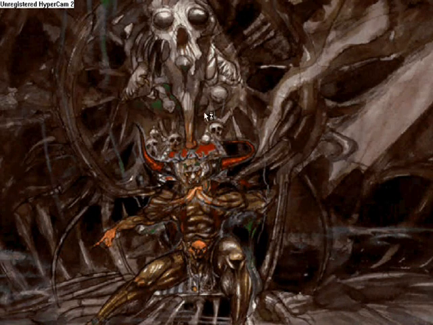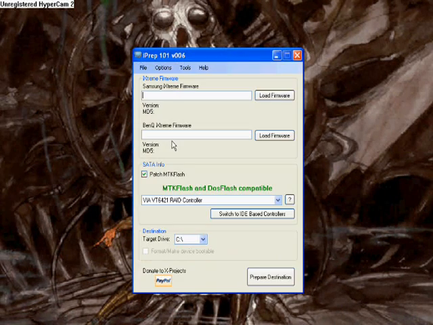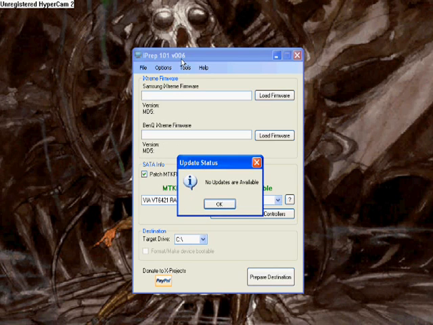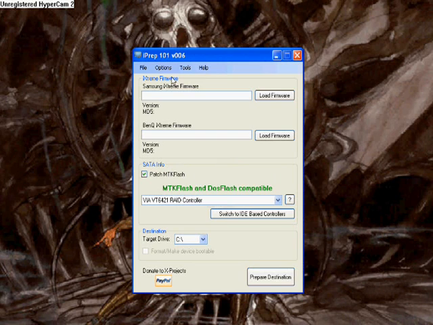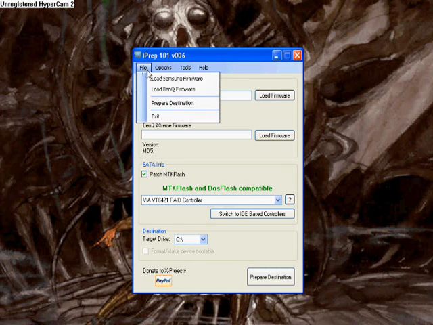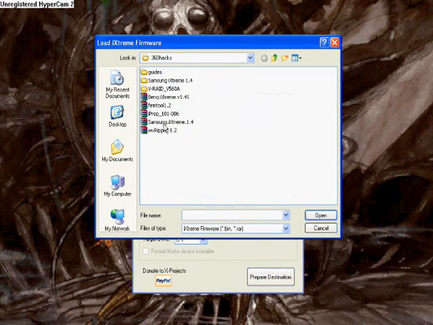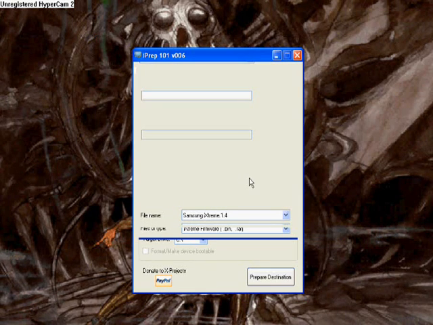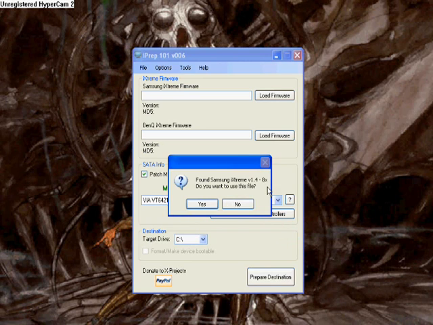Shouldn't take too long. Alright, here it is. What you're going to need to do when you first open iPrep is go to Tools and check for updates. You'll have an update if you have version 0.0.5, which is the one you're going to need. Click OK. Then after that, you go to File, Load Samsung Firmware, or just click Load Firmware on the first thing. Find your Samsung iXtreme 1.4. Just open that up. And it'll ask if you want to use the 8x file.